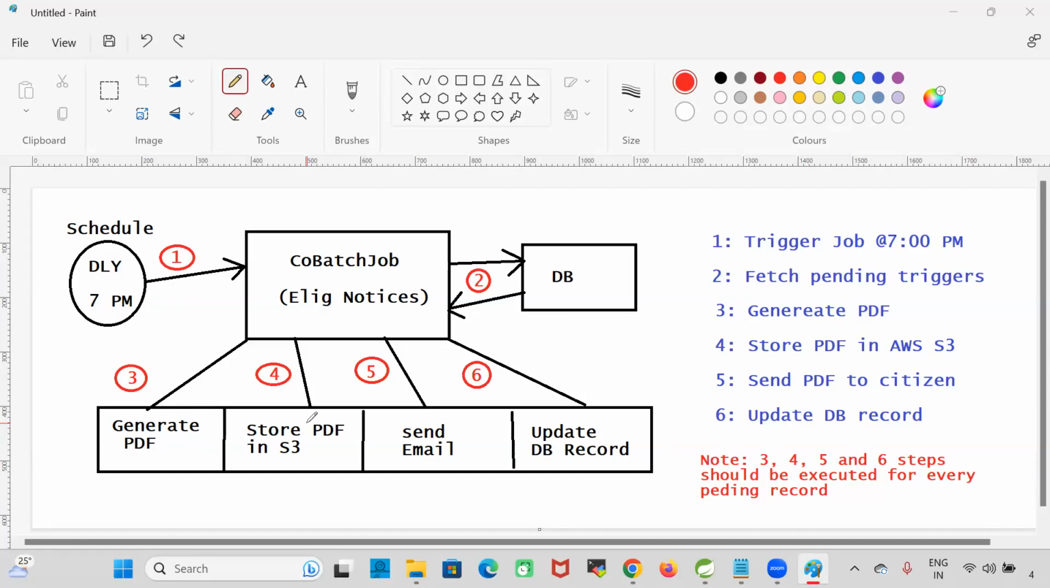Suppose 10,000 people applied for plans in the IES, how much time is our batch job going to take to process 10,000 records without multi-threading? Then I will tell you, in the same project, if I implement with multi-threading, how much time it takes. That difference we are going to understand. So where to use multi-threading in a real-time project and how to implement multi-threading in the project, that concept we are going to learn with this CO batch job execution.